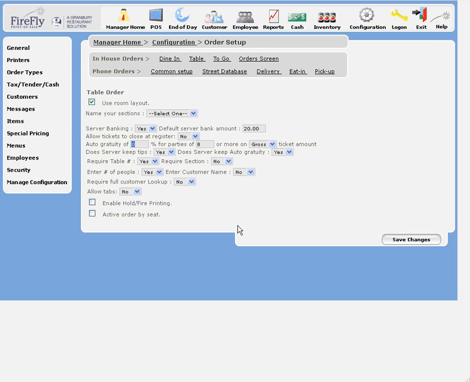Okay, let's set an auto gratuity of 18% for parties of 6 or more. You can specify this to be on a gross or net ticket amount. Do servers keep tips? Yes or no? And does server keep your auto gratuity? Yes or no?